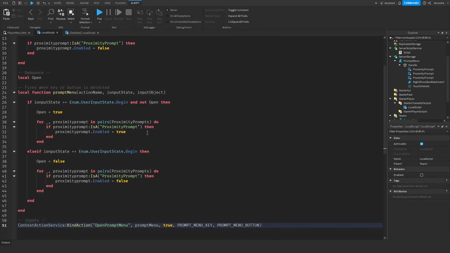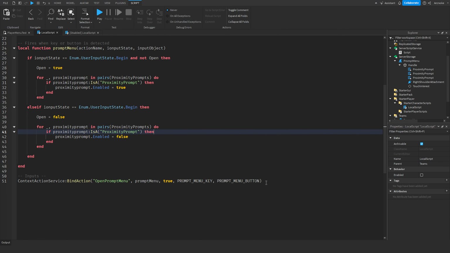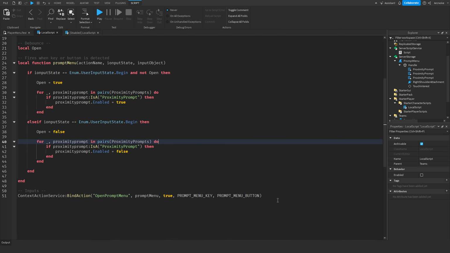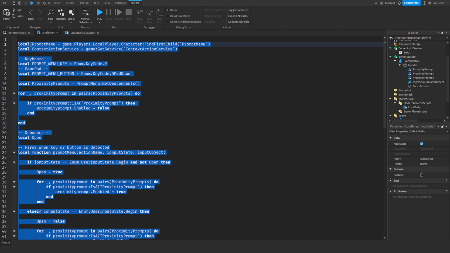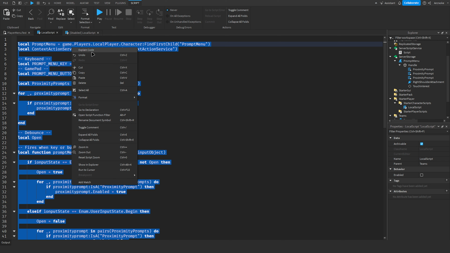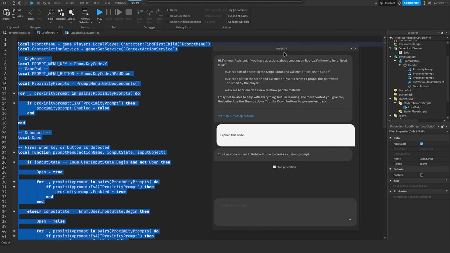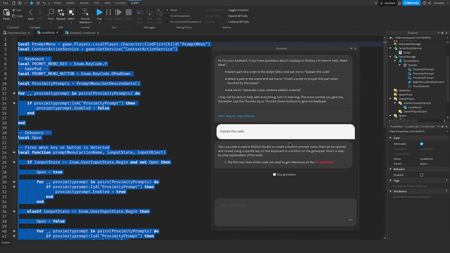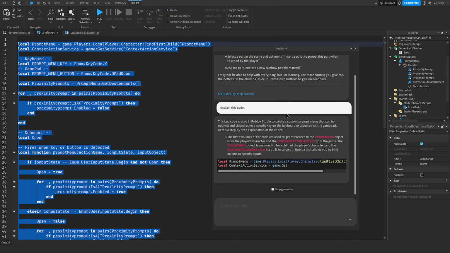Okay, so this is the code for this. Now, if you really don't understand this code, if you didn't understand anything I said, just do what I said the first time. So highlight all of the code up here. Just highlight all of it. You want to right click on any one of your highlighted pieces of code here, and then you want to hit explain code, and then the Roblox assistant will generate an explanation for you, and then hopefully this will explain a lot more.